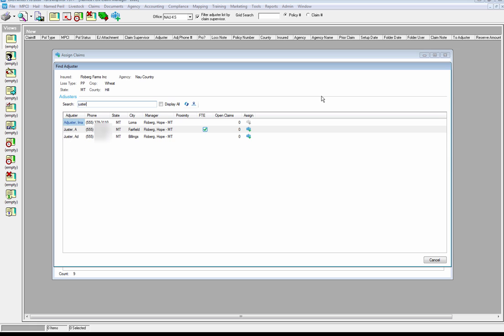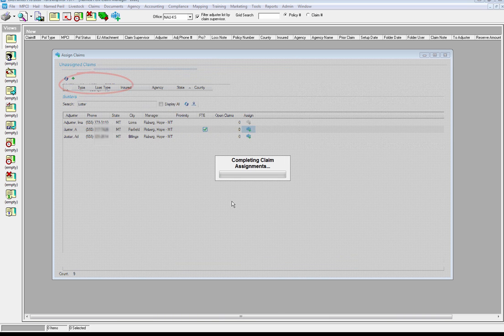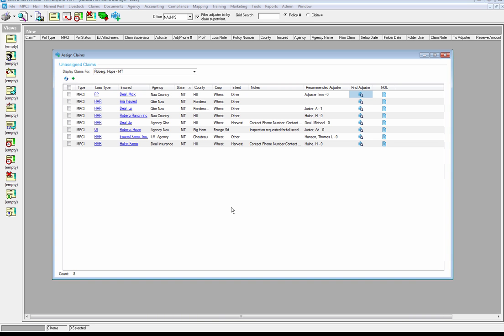All right, so what I'm going to do is, let's just assign this one out. I'm going to click on this assign button. And again, I'm going to have you just look at the top here so you can see what I'm doing. So this is the Floberg's Farm Inc. I'm going to assign it out to an adjuster. Go back, and now when it comes back in, my Floberg Farms Inc. is no longer in here because I've already assigned that out to somebody. So it is as simple as that.